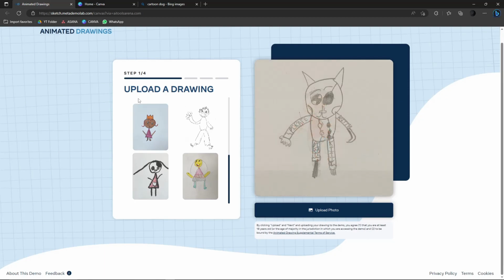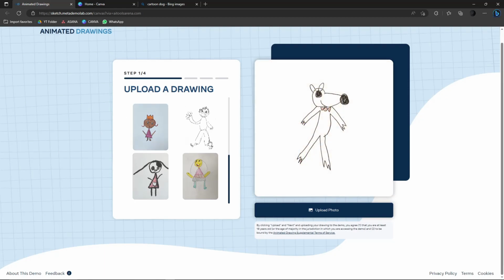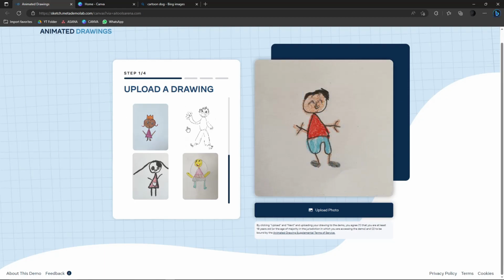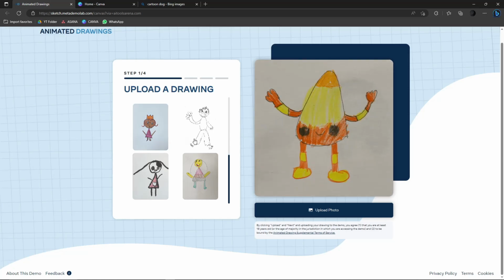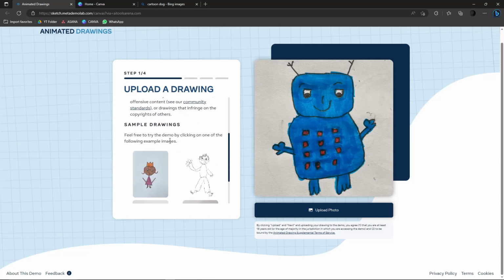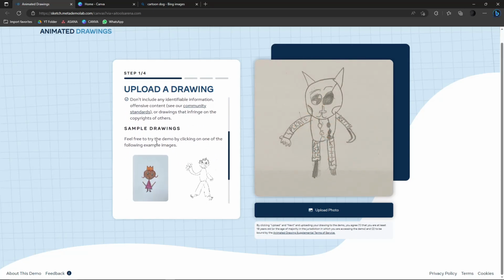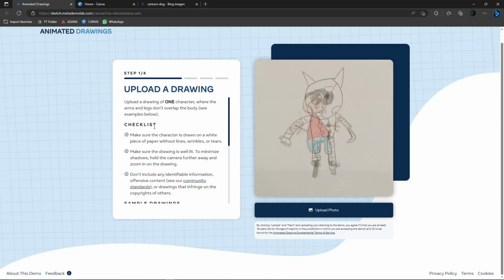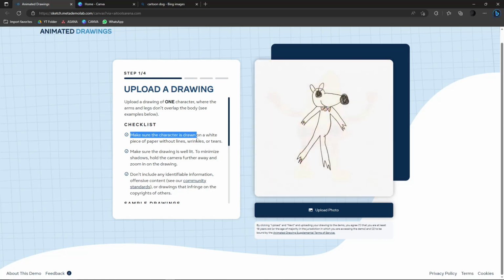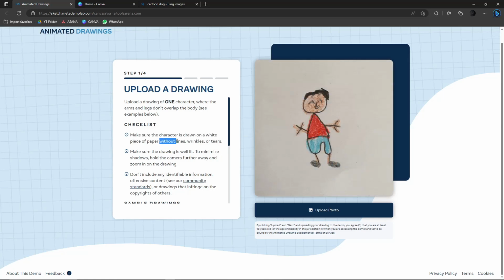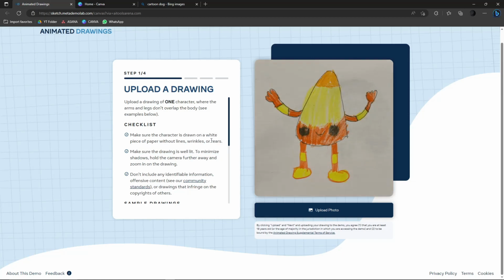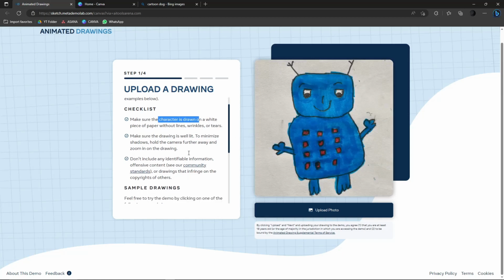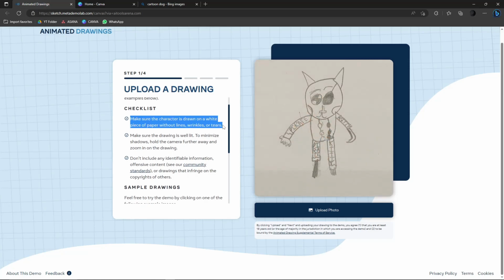So, first things first, of course, we need to have a photo, we need to have a drawing. As you can see, there are a few samples portrayed in here that you can make on your own or download on the internet. Before uploading a photo, make sure that the character is drawn on a white piece of paper without lines, wrinkles, or tears. Make sure that the background is white. That means you can make it by hand and then just take a photo.